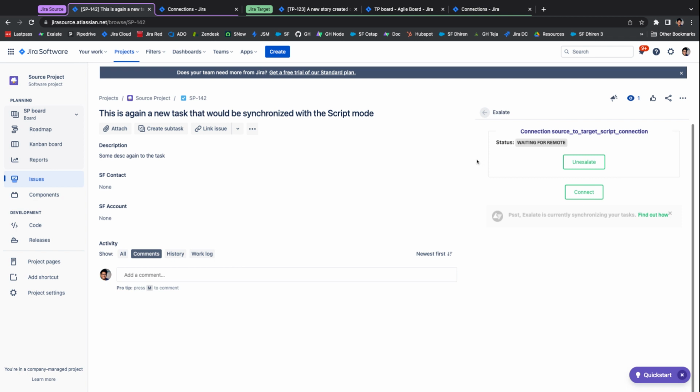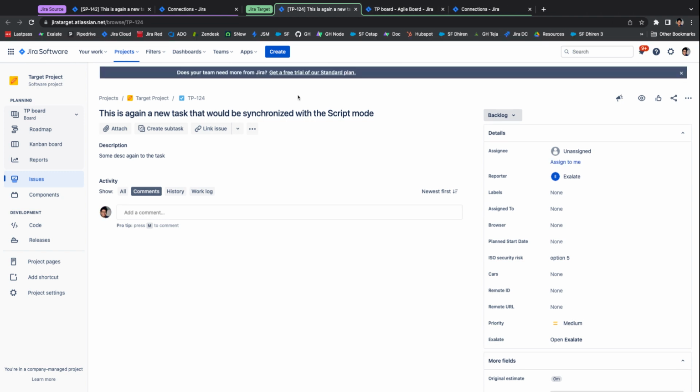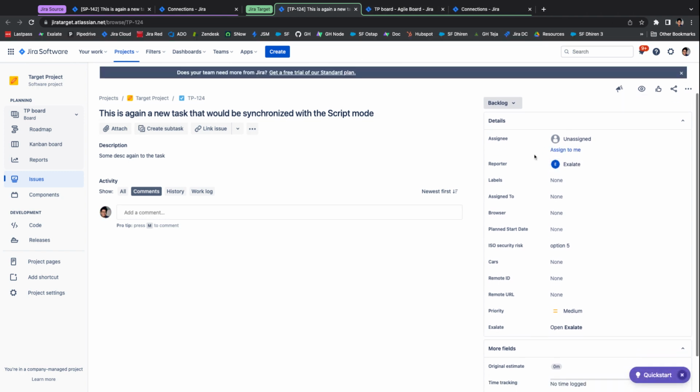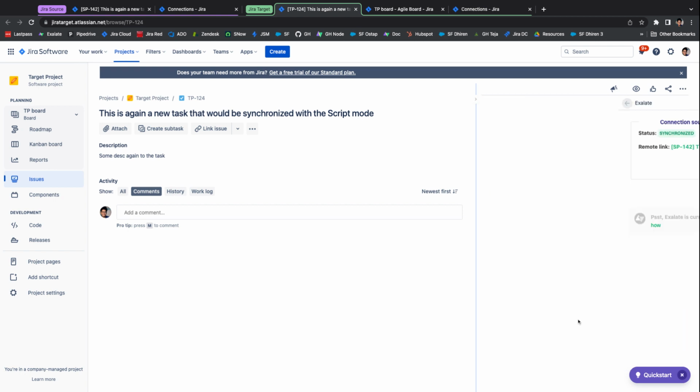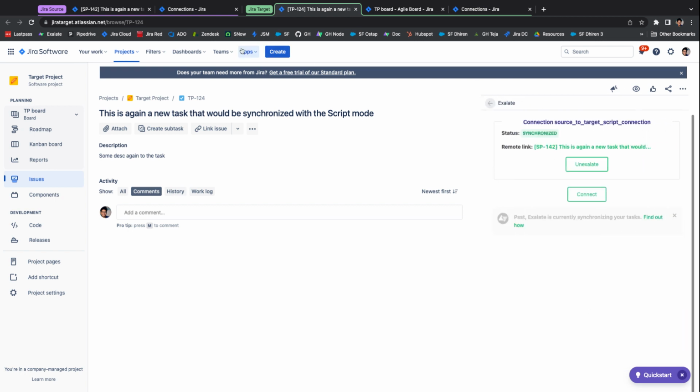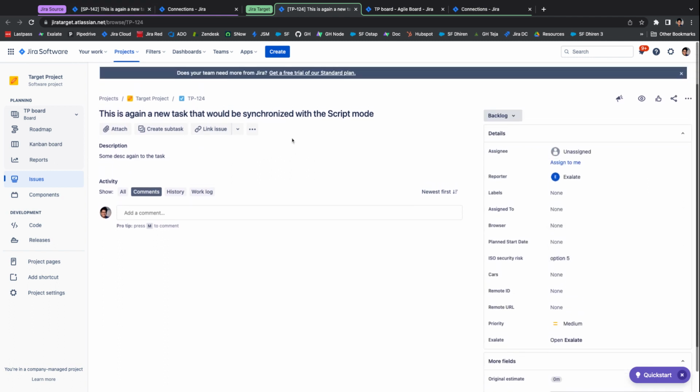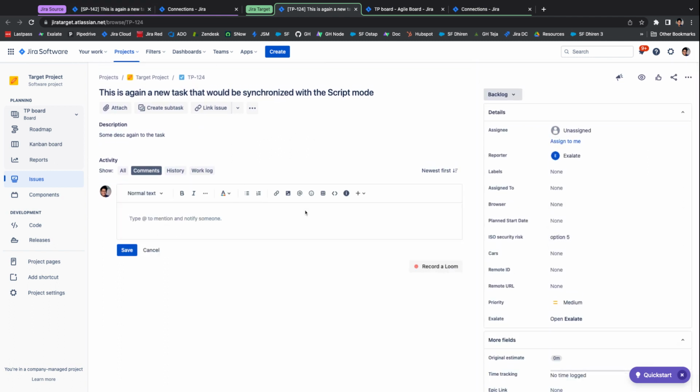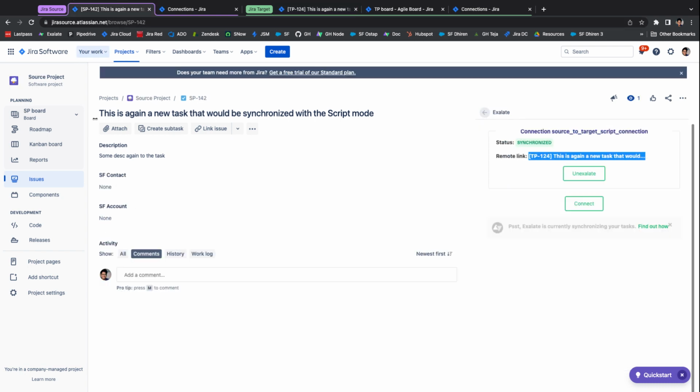So now it is synchronized and you would get a remote link again, which is an issue that got created on the target. If you again click on the Open Exalate button, it shows you a link back to the source, which is my issue that I just created. Now again, this is fully bidirectional. So if I try to comment something on the target, this would again be synchronized back on the source itself here.